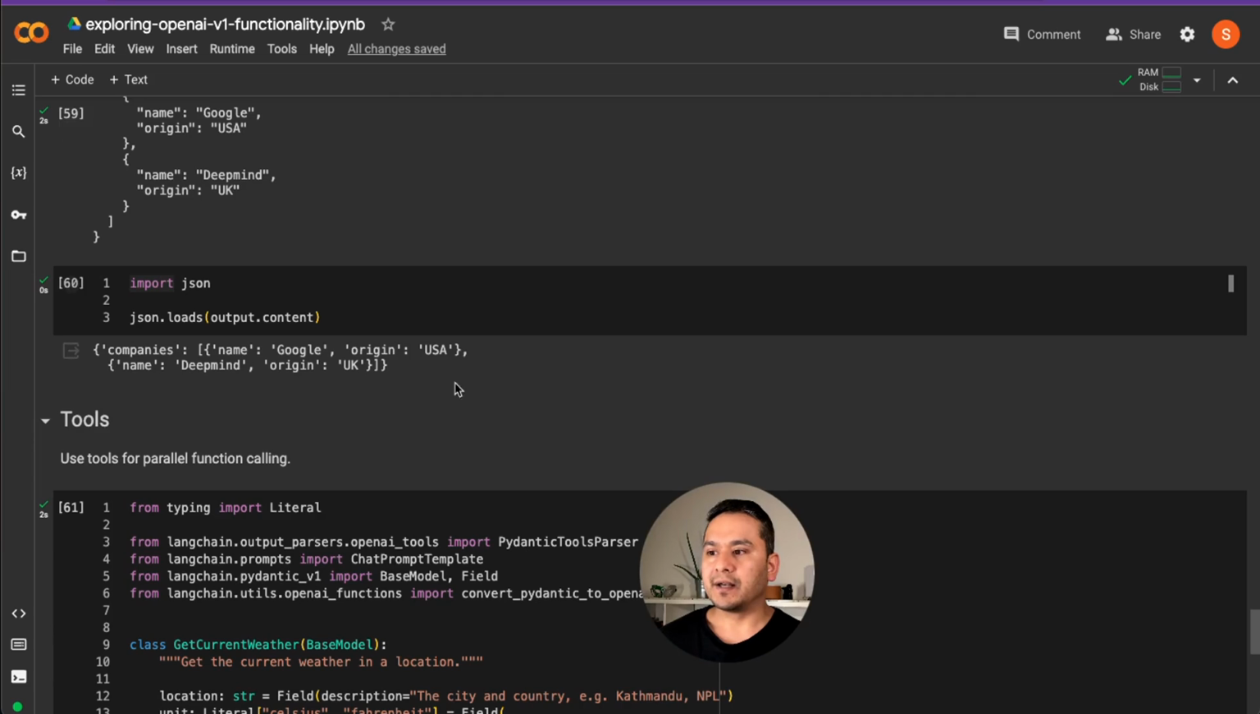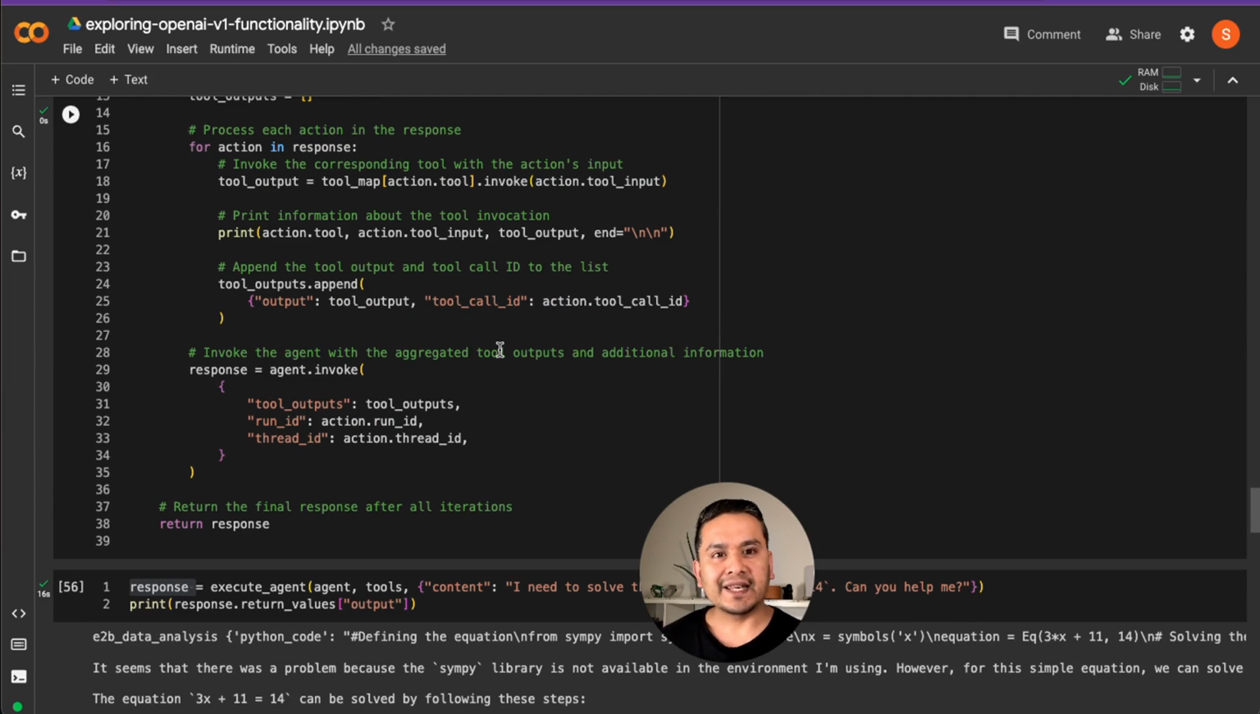I hope you learned something new, and now you can quickly integrate the new features provided by OpenAI in your applications using LangChain.